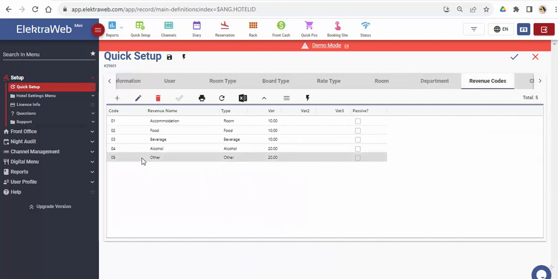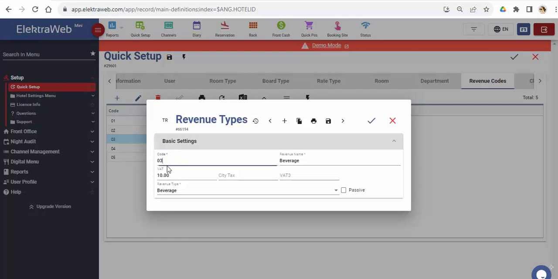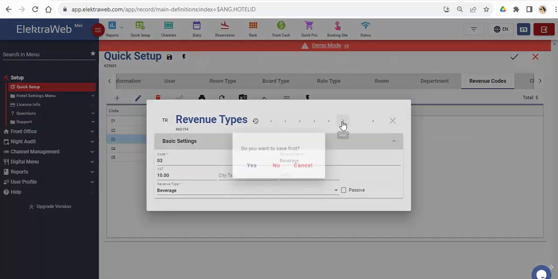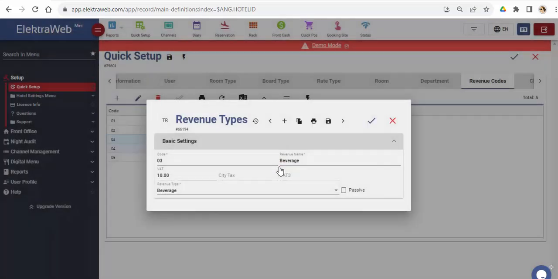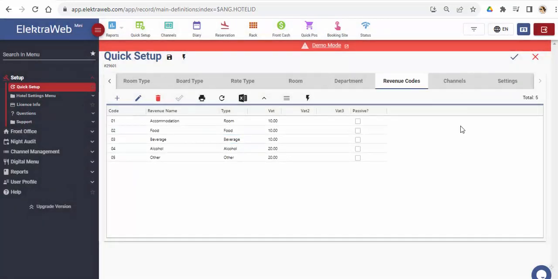Revenue codes definitions. We are using this segment to add a new revenue group. We can use or edit the existing records, while with the plus button, a new revenue group can be created. Several types of revenue codes may be registered here, and since these may have different VAT values, each one of them can be registered separately.